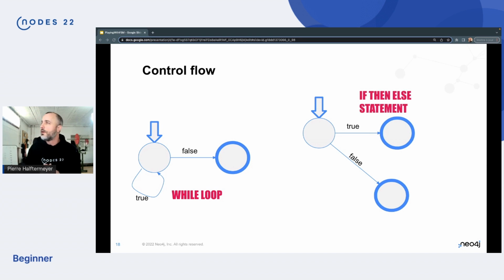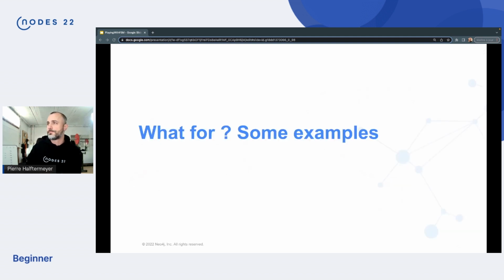And this is an if-then-else statement. I have a Boolean value. If it's true, I go to some terminal node. If it's false, I go to some other terminal node. So there is a mapping between automata and control flow structures, and we can build more complex control flow structures with automata than we can do with normal code.